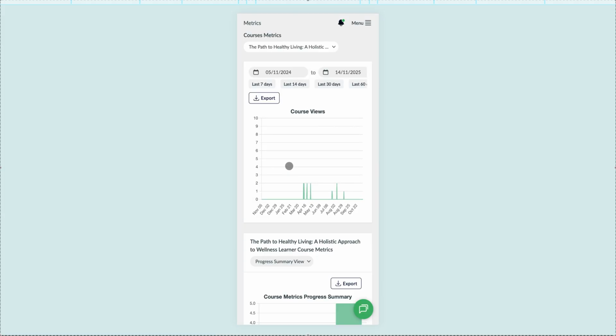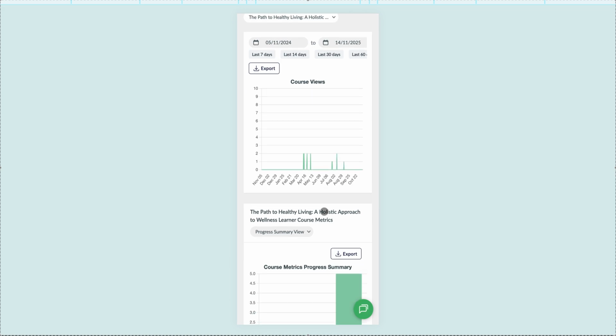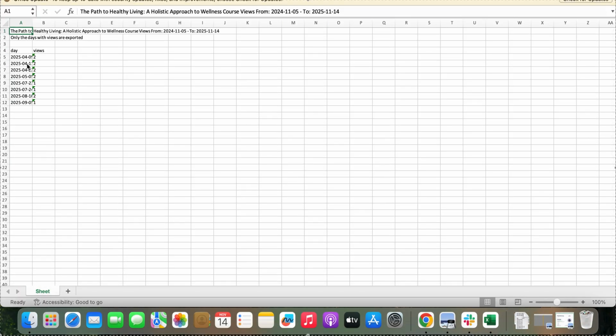So you can see we have some data, and this axis just displays the number of learners. This means 2 learners between April 16th to May the 13th, we were able to have some action here of learners engaging. Then we had August, then September, 1 learner, right? So you're able to see this, and you can also export this. If I click on export, this is what you see. It's just the dates and the views and the course title up there.